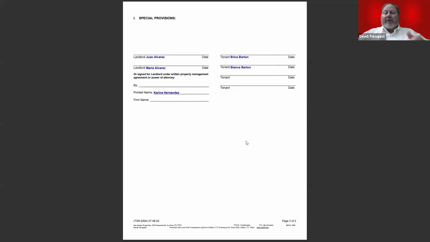So you cannot have a pet or an animal of any kind in a lease property without this document. And if you do have an animal in the home without this document, it's an automatic breach of the lease and grounds for termination and eviction.